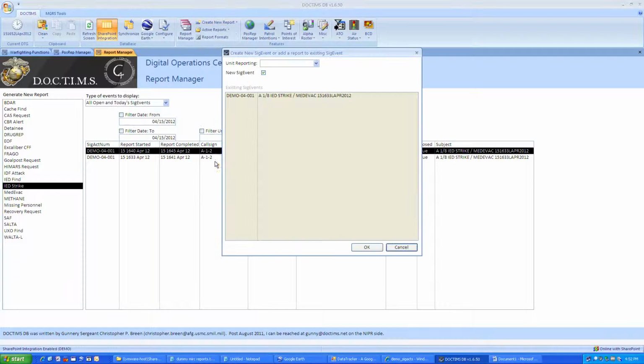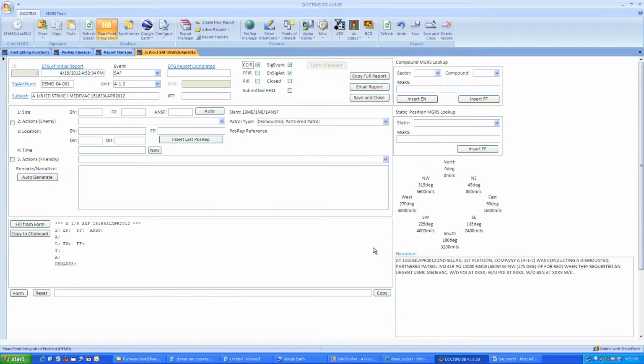So we're going to create a staff report. We're going to say that this is Alpha 1-2. It's not a new SIGACT because this is all tied into the IED strike and the medevac. It appears to be a complex ambush. So now this is our SAF screen. The first thing that we need is what's the number of enemy. We're going to say 1 for the number of friendly forces and ANSF forces.